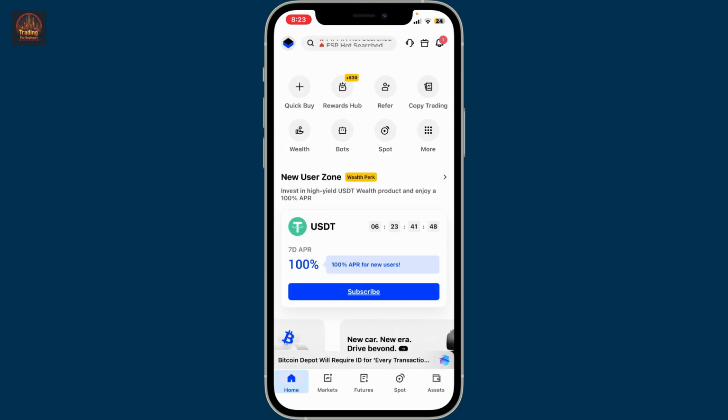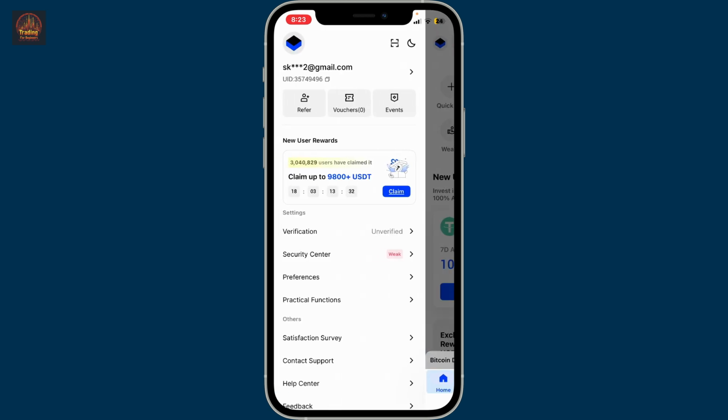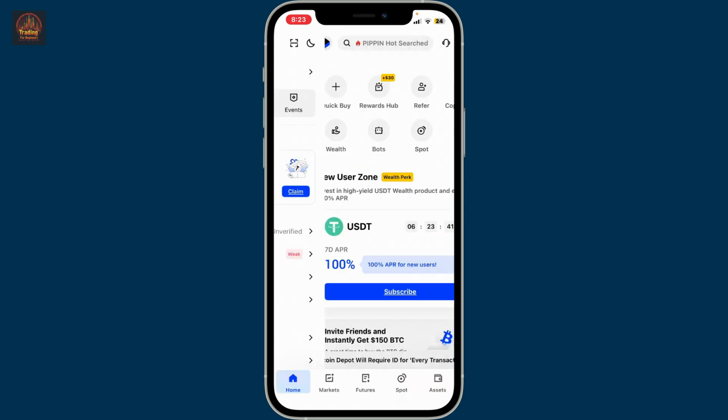First things first, open the BingX application on your device and log into your account. Once you're logged into the home page of BingX, go to the top left corner and tap on your profile avatar or icon. From the expanded menu, click on Security Center.